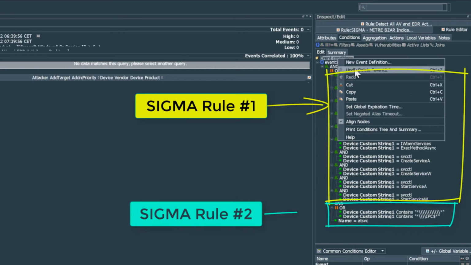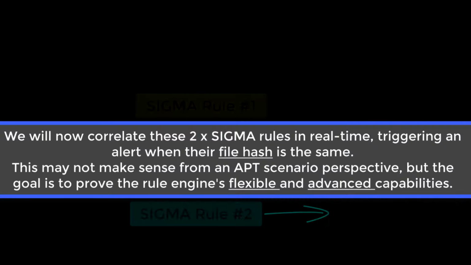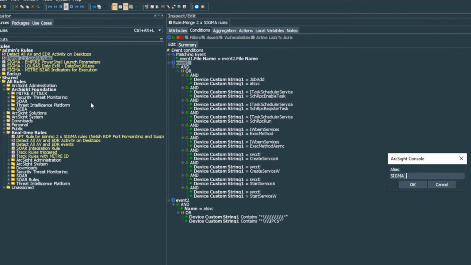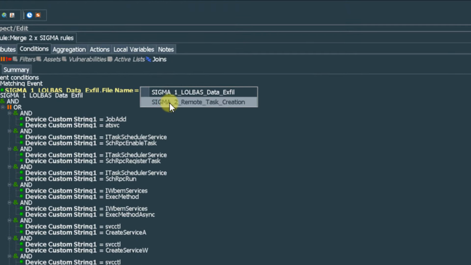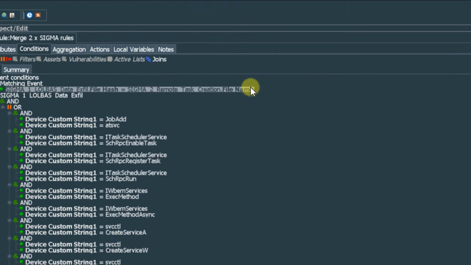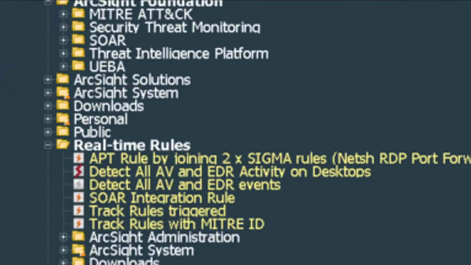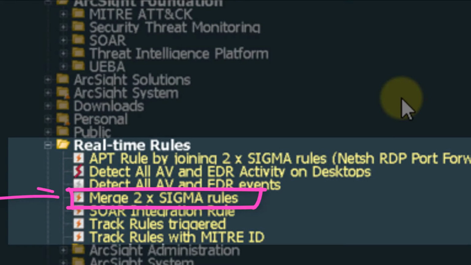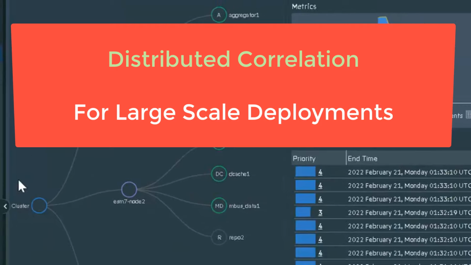We switch the join condition to an AND, leaving only to ensure that the file hash from the first rule is joined or matched against the file hash of the second to implement our super correlation logic. This is a prime example of leveraging simple building blocks to form more sophisticated correlation logic by layering tested and proven content to meet increasingly more complex use cases. Once I'm done, I click OK and click Deploy to make the new rule active by deploying into the real-time rules folder.